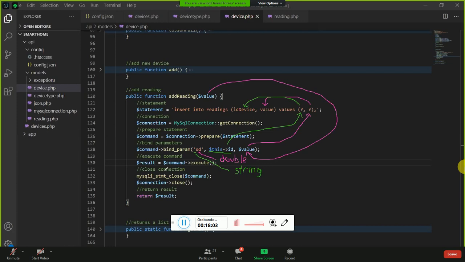So you have to specify the types of every parameter. The first parameter is a string, the second parameter is a double. So here you have to specify the values, the data types. Okay.